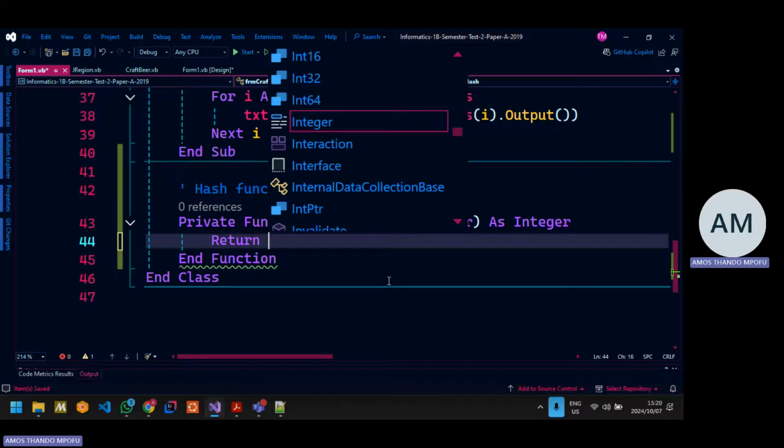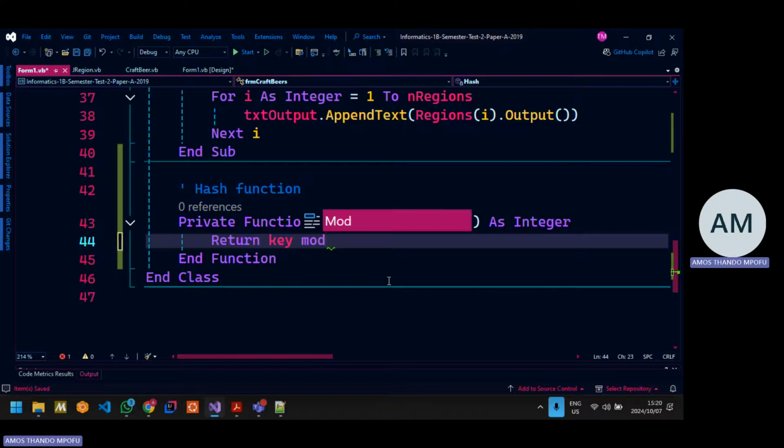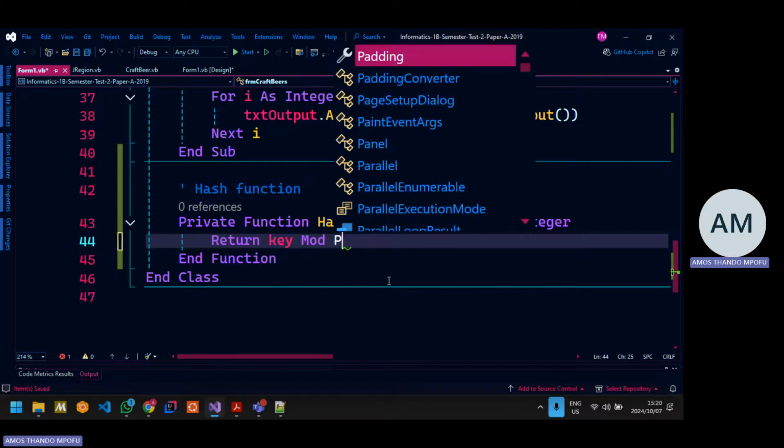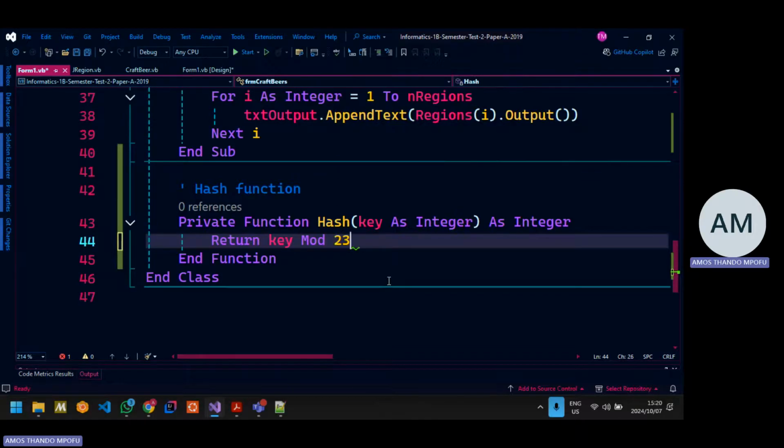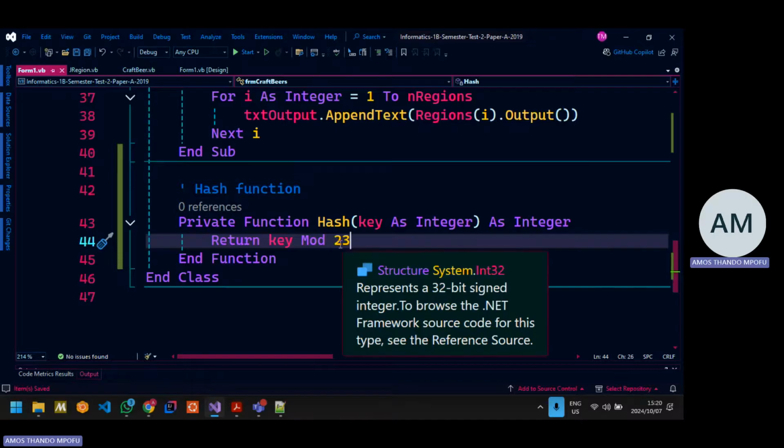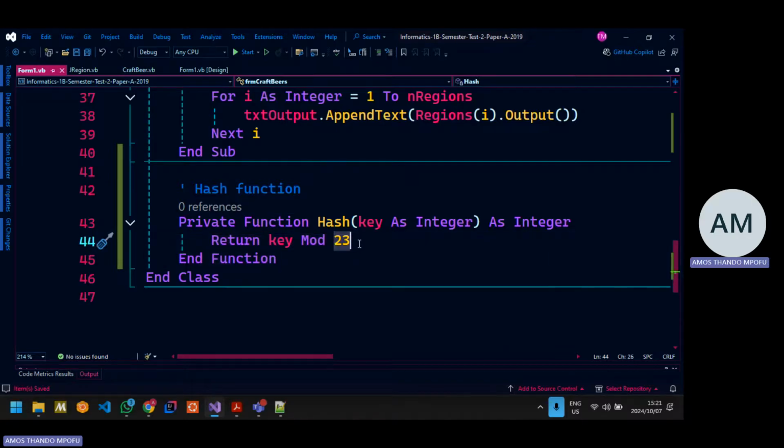So the formula just returns that key modded by our P, right? So what is our P? Our P is that prime number which is less than the number of records, which is going to be 23. If I'm not mistaken, 23 has only two factors, one and itself. So I'm gonna use 23 here as the prime number that I'm going to mod by.